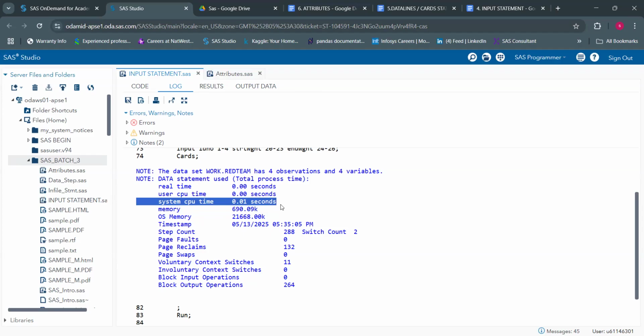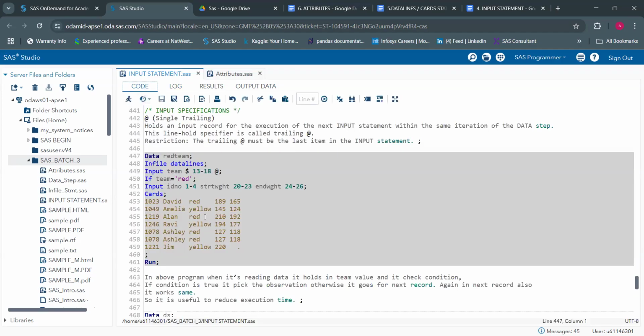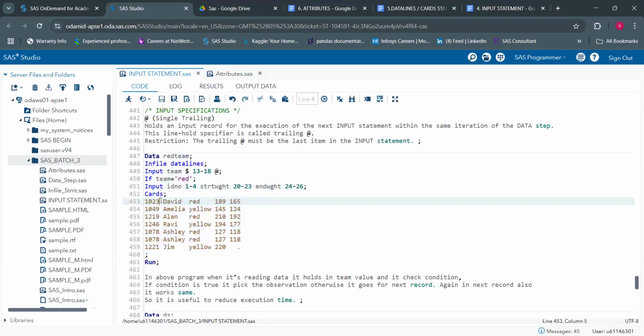Yeah. So before that, you need to think which one is the best option, not just by seeing the time. It comes on practice, ma'am. That's the only thing. Like if we have data with the if statement, and the data is huge, then using single trailing comes to our mind.